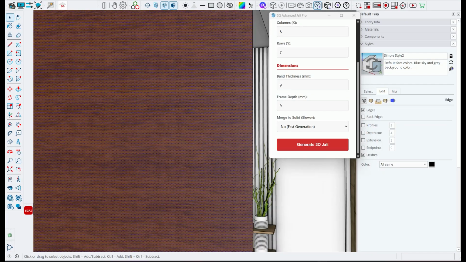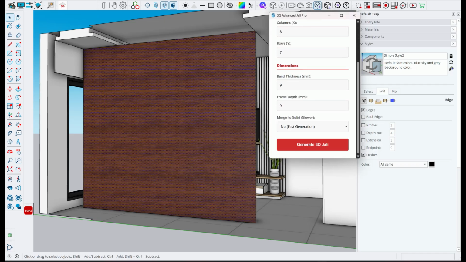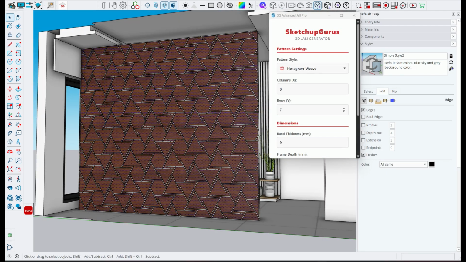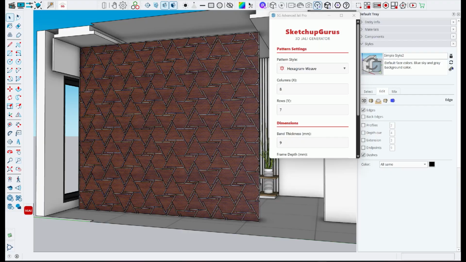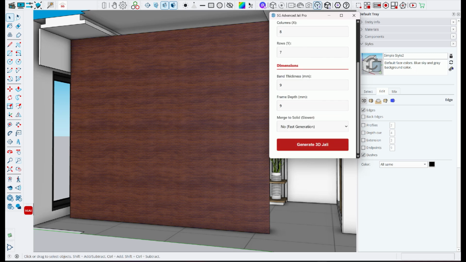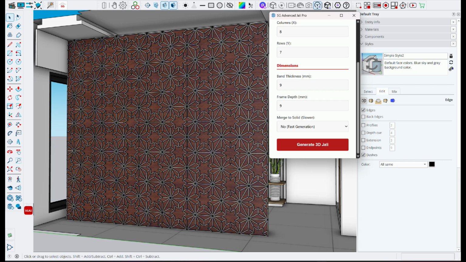The next option is the hexagon weave option. The parameters will be the same. You can change them according to your requirement and click again on the generate 3D Jali option. And here you can see this is the hexagon weave pattern. Now the next one is the 6-fold hexagon model. Just click here, and now you can see the result. It's a very stunning, perfect, beautiful pattern.